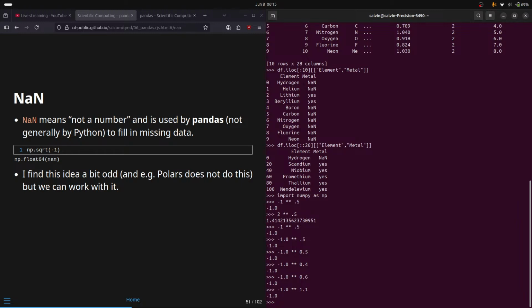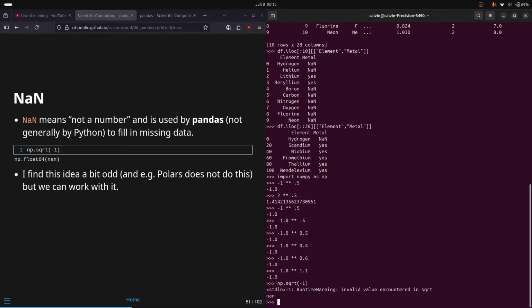So anyways, that's why we're going to use NumPy square root, because it's actually correct. So we'll take NumPy square root of -1. And we will see that it is not a number, and we'll also get a warning that maybe we should have been a little careful about doing that, right?